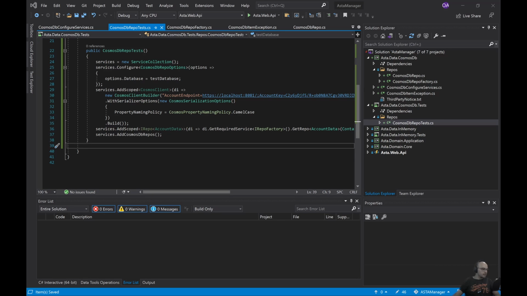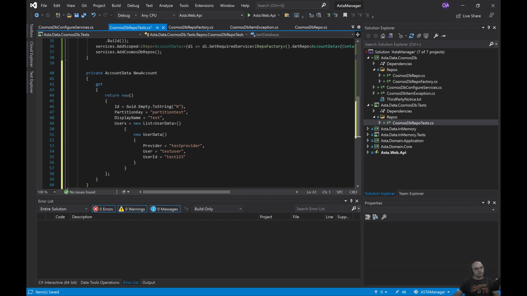Okay, let's add the actual tests. Similar to the in-memory version, we need a property for creating a new account data. This is pretty much a copy paste of the in-memory test.